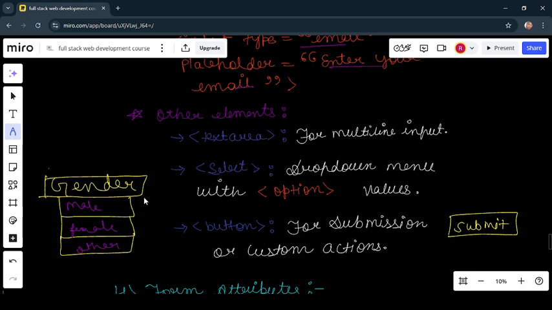Select is just like a drop down menu with option values. Select is a drop down menu, and it is a common user interface element used in web forms to allow the user to select an option from a list. And here you can see gender. Gender can be male, female, and other. So this is your drop down menu.